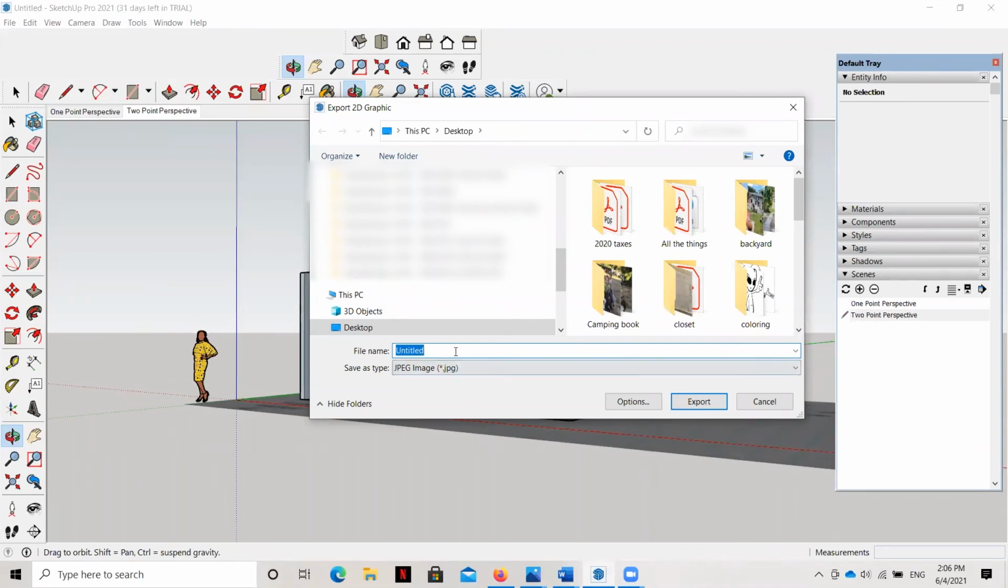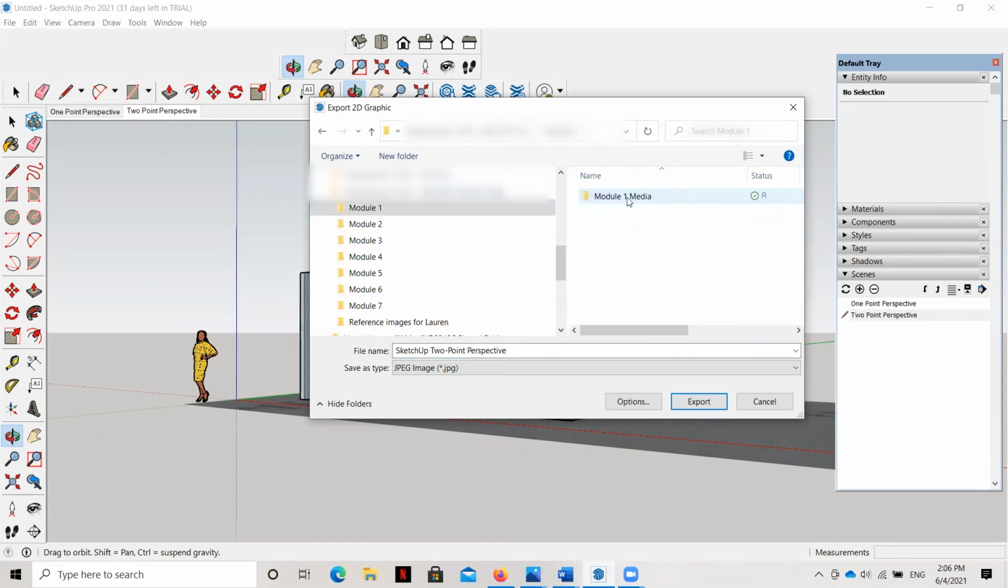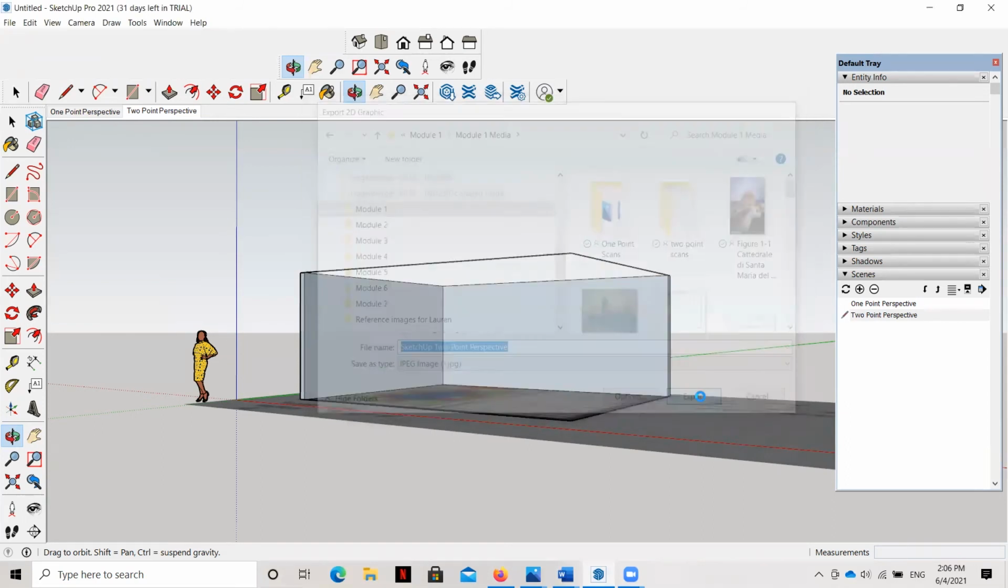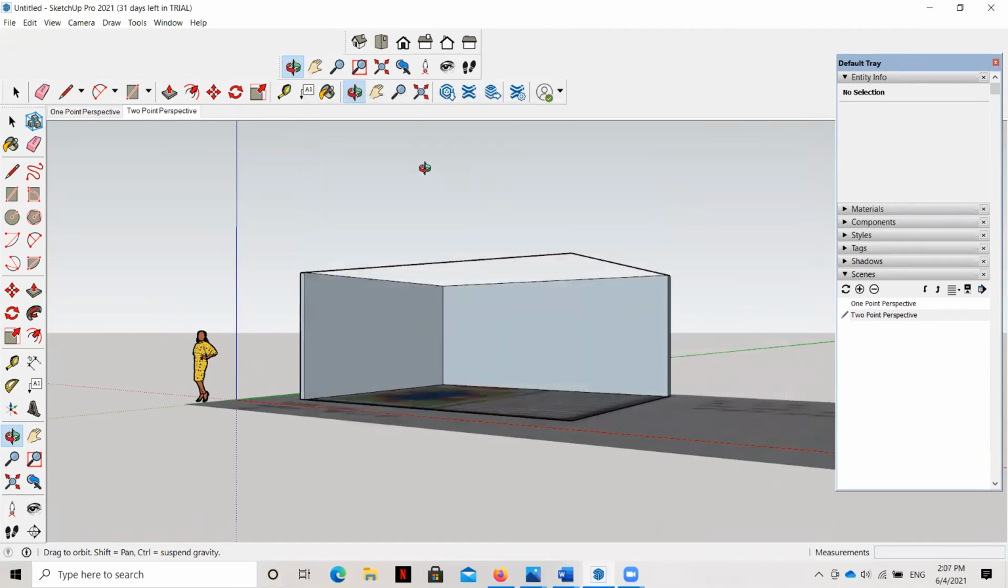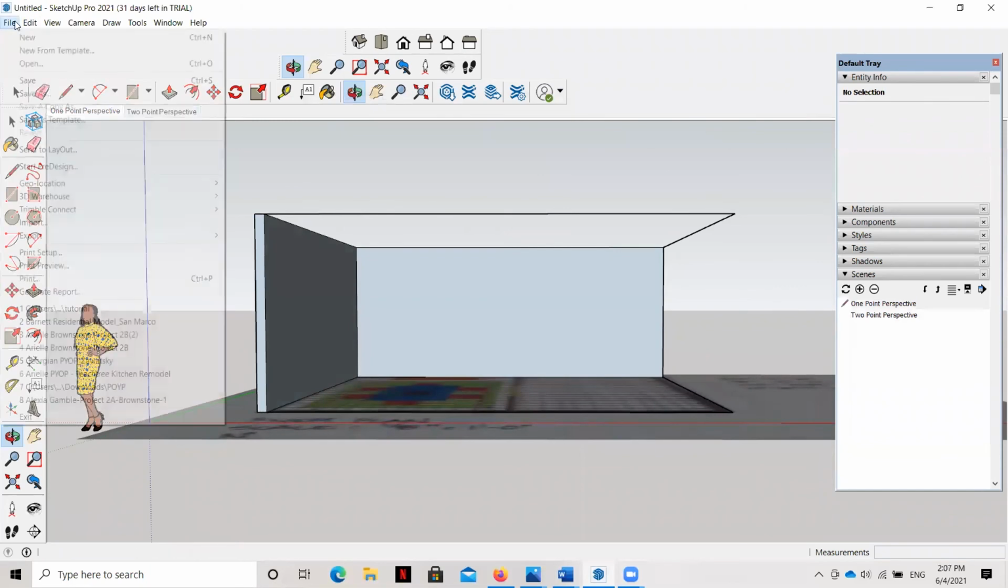And we know for this assignment, we need to save it as the SketchUp 2-point perspective. And then we can go ahead and save that wherever we're going to need to browse for it and upload for our assignment later. I'm going to go ahead and put mine here. And it'll be waiting there for me. And then finally, I'm going to go to the 1-point perspective and do the same thing.